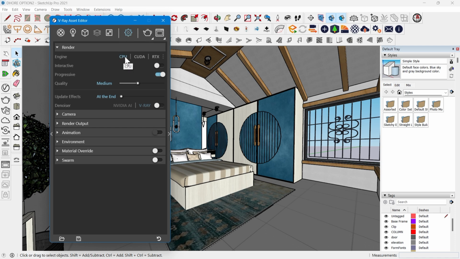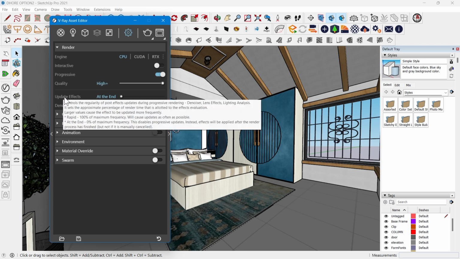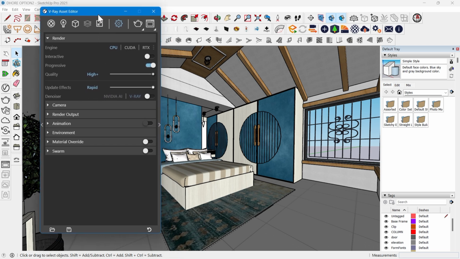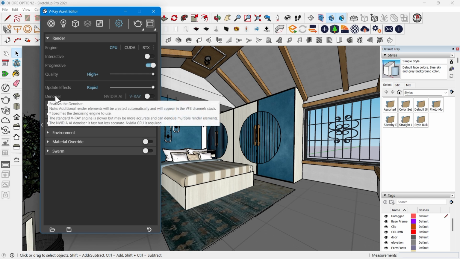Then the next thing, you have to select the type of engine you want to render your view. I prefer you to use the CPU engine because it gives you the difference between two types of renderings. Then you have to select progressive rendering. Then you have to keep the quality of your rendering as high plus, and you have to keep the update effects on rapid. Then the next thing is the VRAY denoiser.